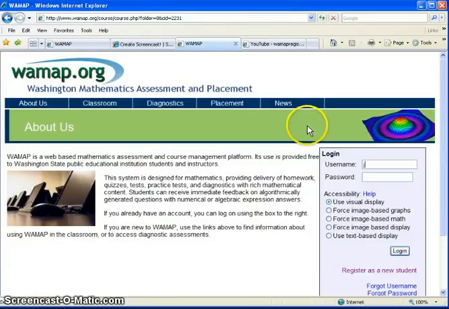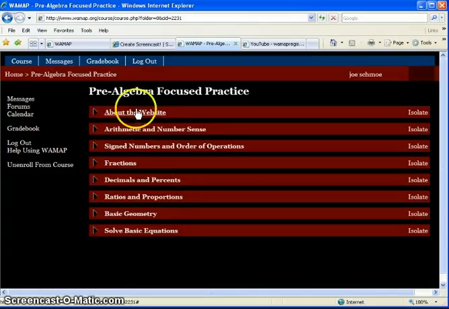And so this will be Joe Schmo again. And go ahead and log in. If you haven't gotten a login name or password, go ahead and register as a new student. You should have seen those directions in another video. But once you have that, go ahead and log in. And this is the focus practice website.